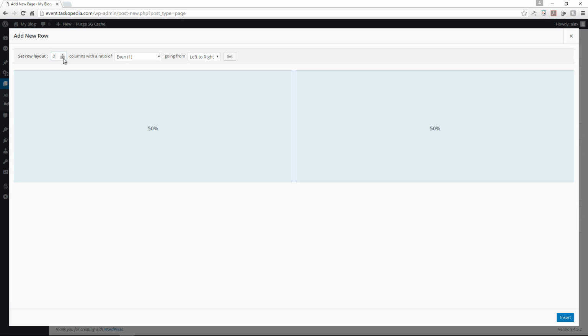I can change that to 1, so that we have just 1 column inside the entire row. Or I could go up to, let's say, 3, for example, and then have 3 columns that all have the same size. Speaking of size, I can change the size of each column by changing this tab over here.